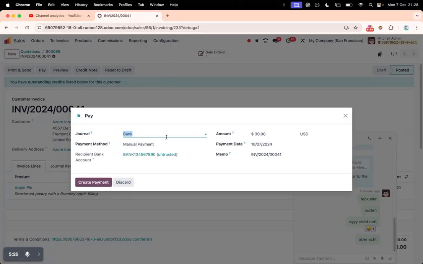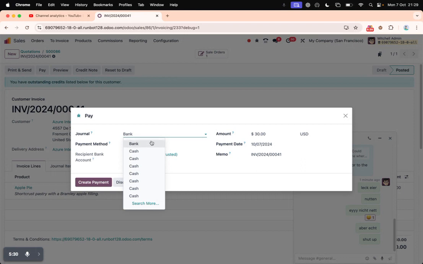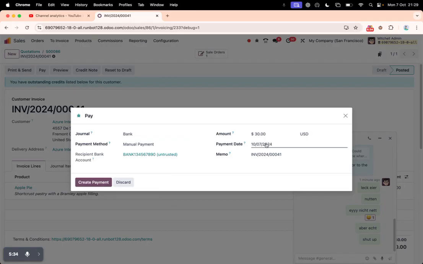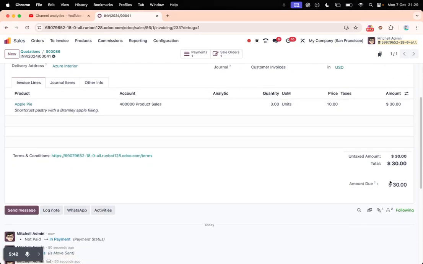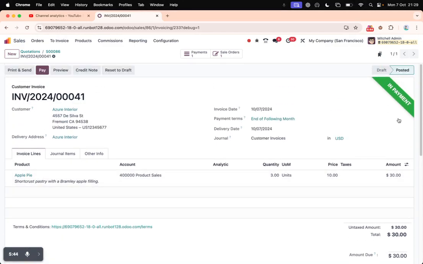Okay, after that click on the cash or bank. Which account you want to reflect, simply select here, and what will be the payment date. Also the invoice number will come here. Now I'm going to create the payment. So once I create the payment, here see the due amount is 30 and I'm simply in payment.